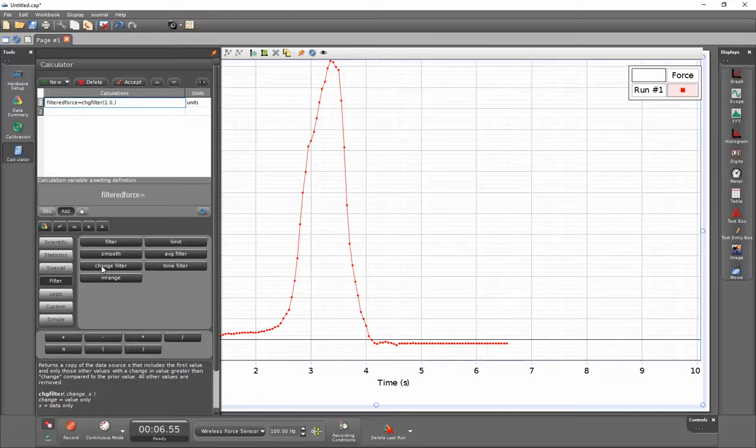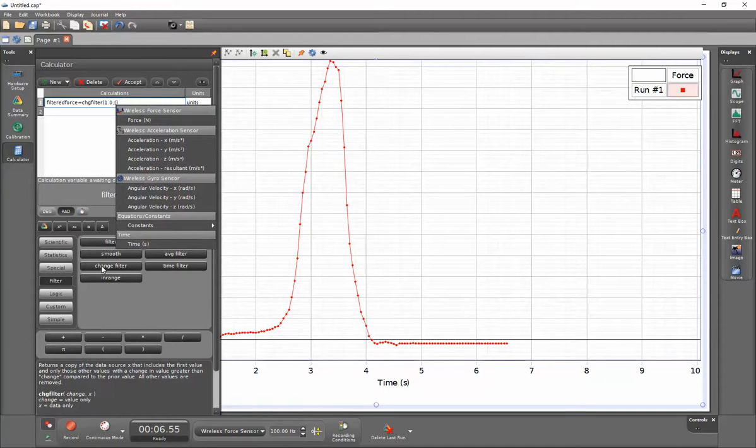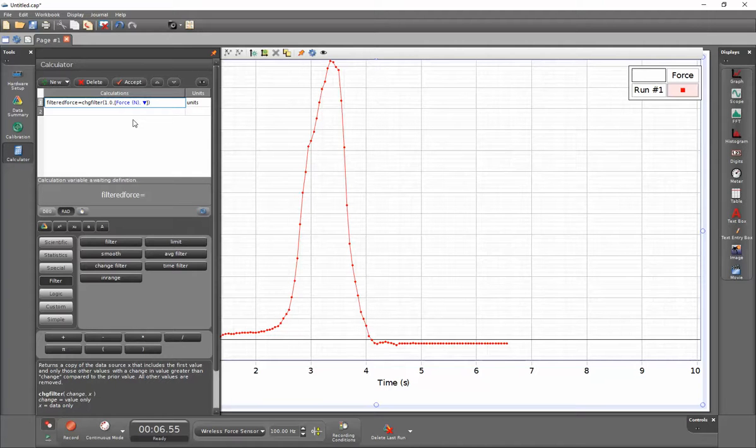It will then give me a default argument for the first value. The numerical part of this argument shows that I will only see reported out values if there was a change of 1 or greater between the two successive data points. In the second argument, I need to put in the measurement that will be monitored for this change. I'm going to select on the square bracket on my keyboard, and in this case I'm going to select force.